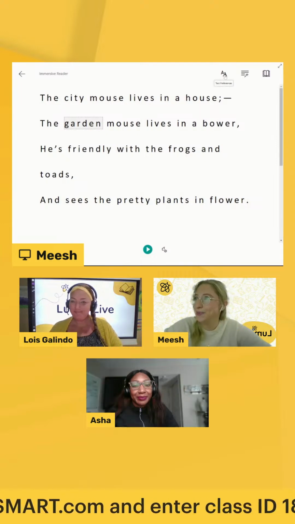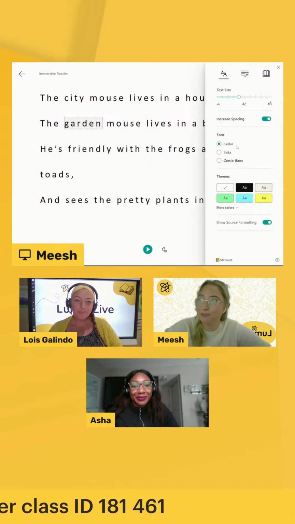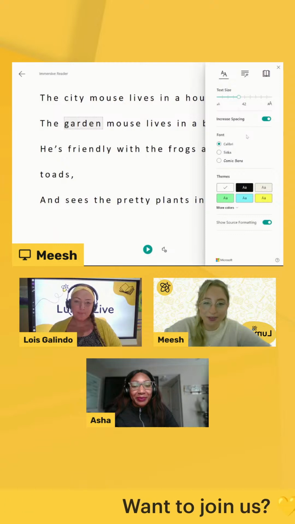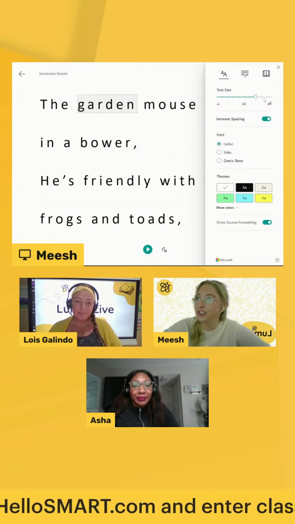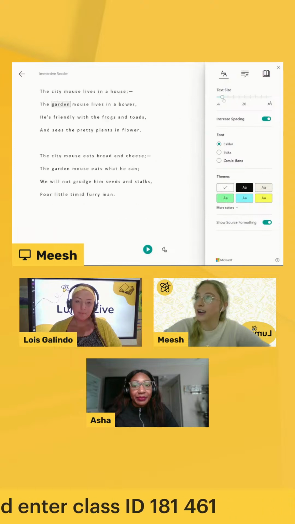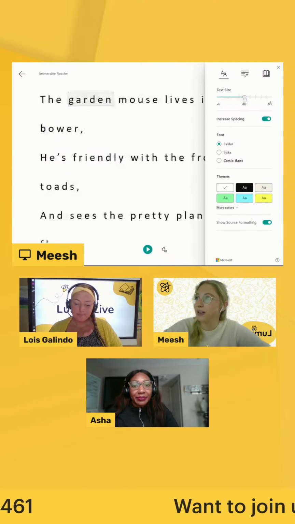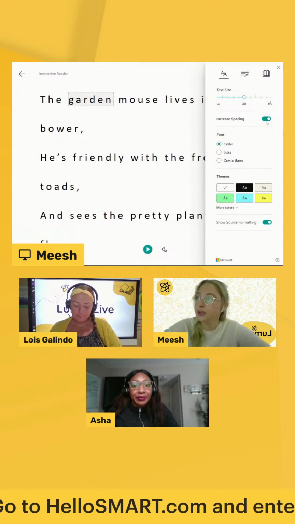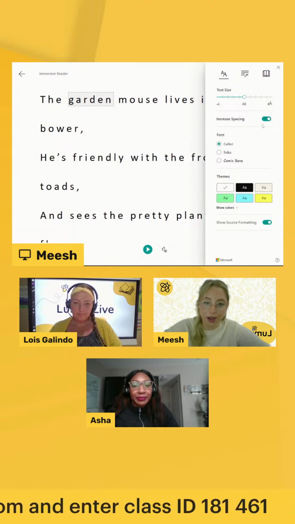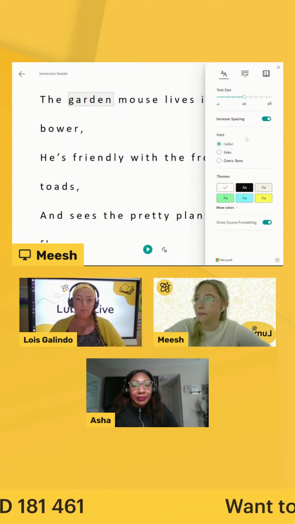No way. So now if we go up here to our text preferences, there's so many different things that you can change about the formatting of your page. So on here, you can change your text size, make it nice and large. Maybe we want it a little bit smaller. I like it right in the middle there. I have the space increased here, which is really great for students that need to make sure that they're breaking apart, looking at one word at a time.